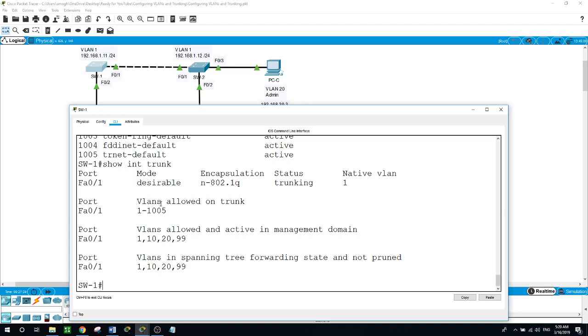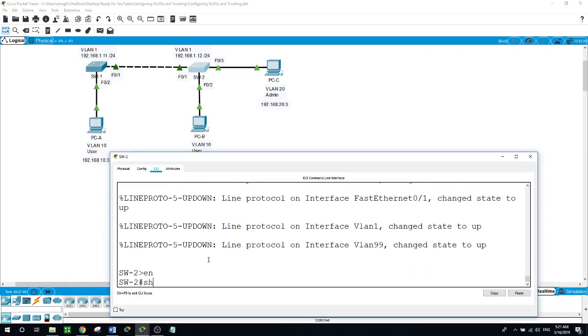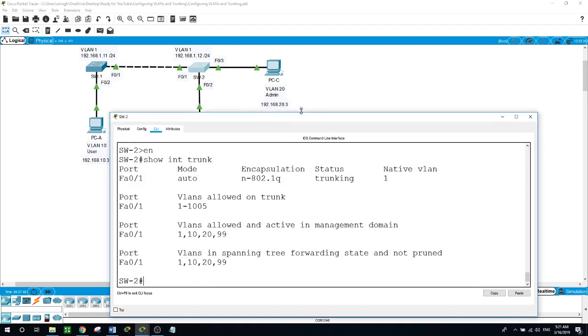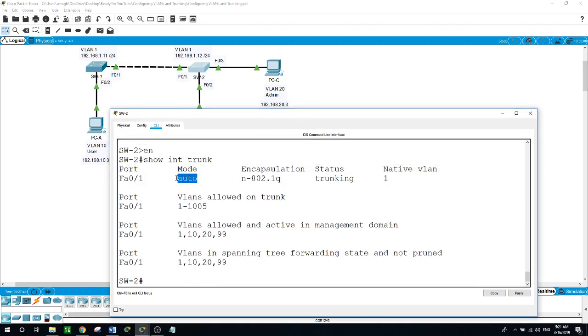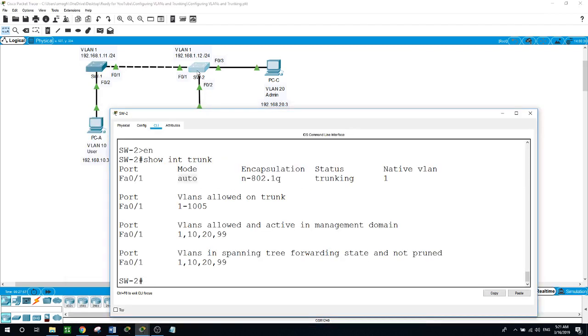And I'll do the same. Here it is desirable. Let's see what it's telling us on switch 2. Enable, show interface trunk. Here it's showing us on switch 2 it's auto because we did not change anything here, but when we configured the trunk on switch 1 we chose desirable, but on switch 2 it is auto.